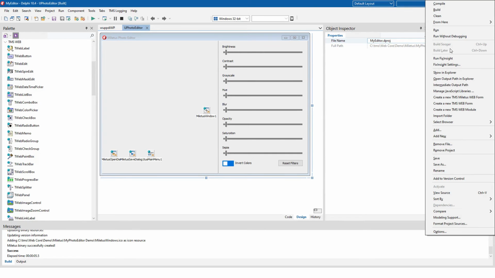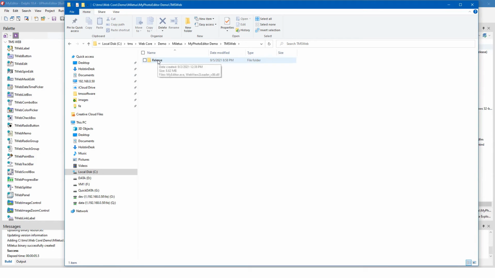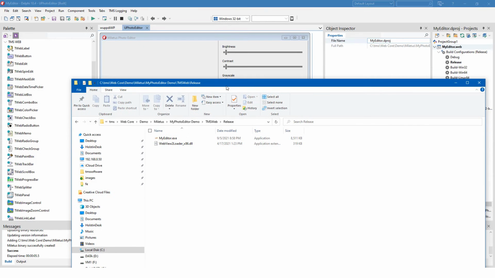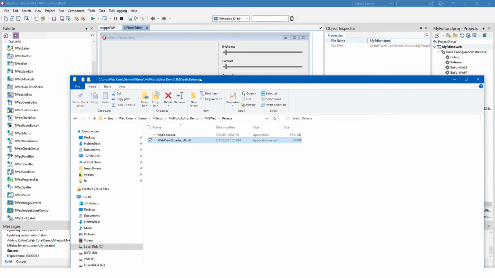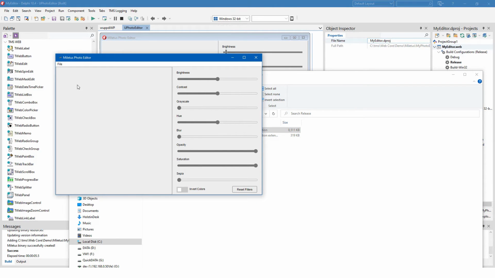You can right-click the project, show in Explorer, TMS Web, and release. And there is the executable, and additionally, also the WebView 2 loader is being deployed as well, but that is something that should be present on most Windows 10 systems through Microsoft Update by now. If not, that is just security. So you have it. But otherwise, it's one executable file with the whole application. I can double-click it, and there it is.